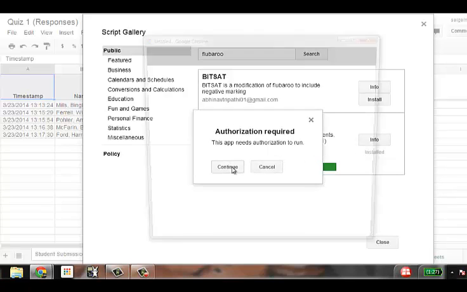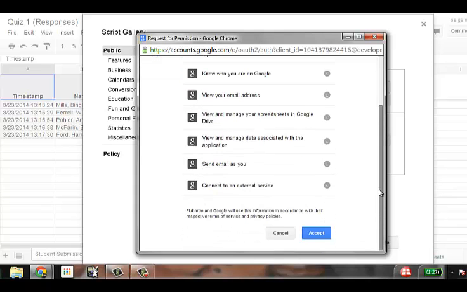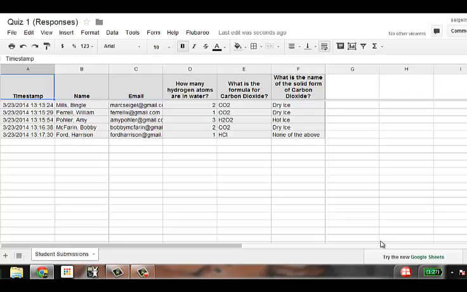And of course, it needs authorization to run, so you say OK, and this little pop-up window will pop up. You scroll down, you say, yes, that's okay. Go ahead and run Flubaroo. And you only have to do this once. After this, Flubaroo always will run. And you click close. And you'll see that now along the top, it says Flubaroo. So now let's click Flubaroo and get started with our grading. And I want to grade the assignment.